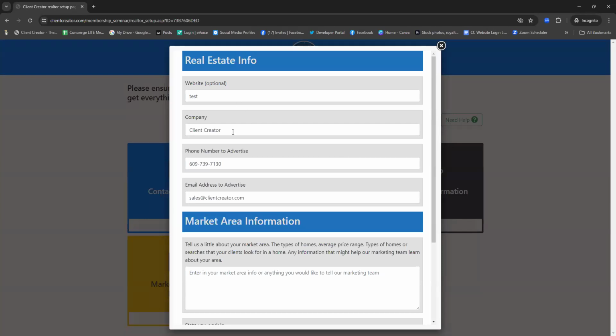Your company name. This is where you're going to put your phone number to advertise. So if you have a phone number that you're okay with being out there on the internet, you put that here. Same thing with your email address. Whatever you put here is what our team's going to use for your marketing. So make sure that you're comfortable with this information being out there, as it will be integrated and branded with all of your lead capture pages, your emails, your texts, and your postings on social media.